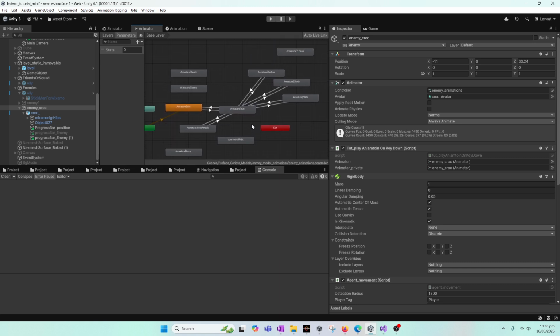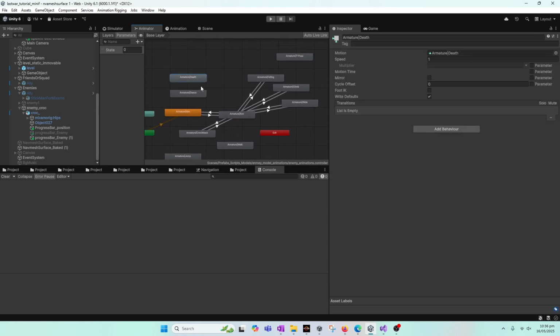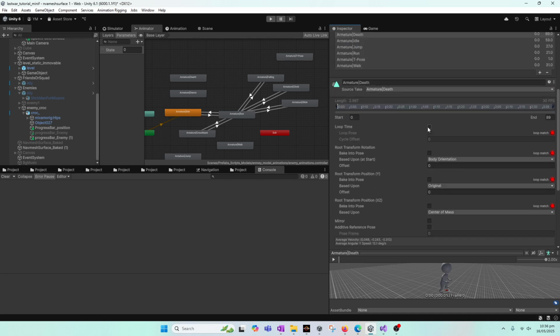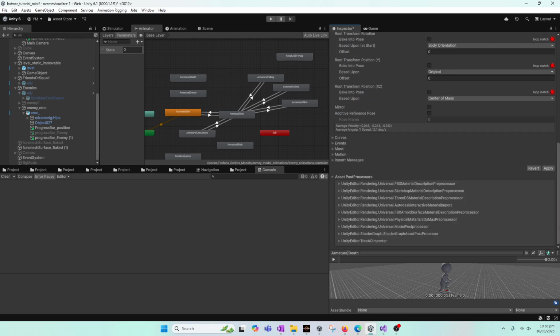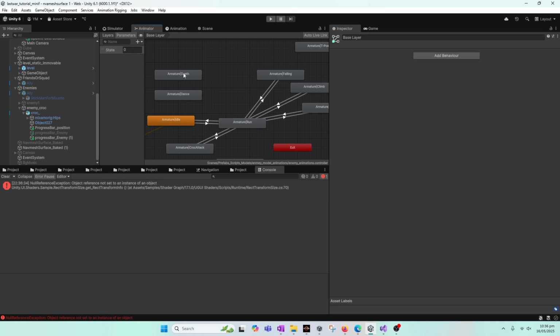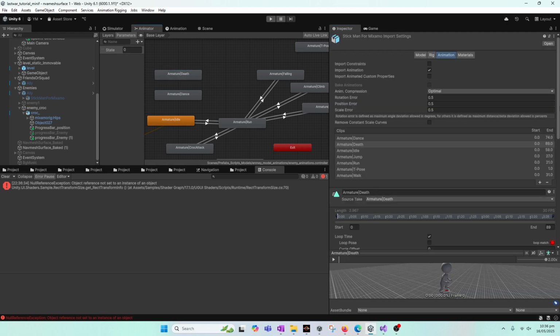I think falling, or this is the death. This is not linked with anyone, but if we double click it, we will turn this loop time on and then press apply. So now, okay, this is not death at all, this is something else. This is dance actually.